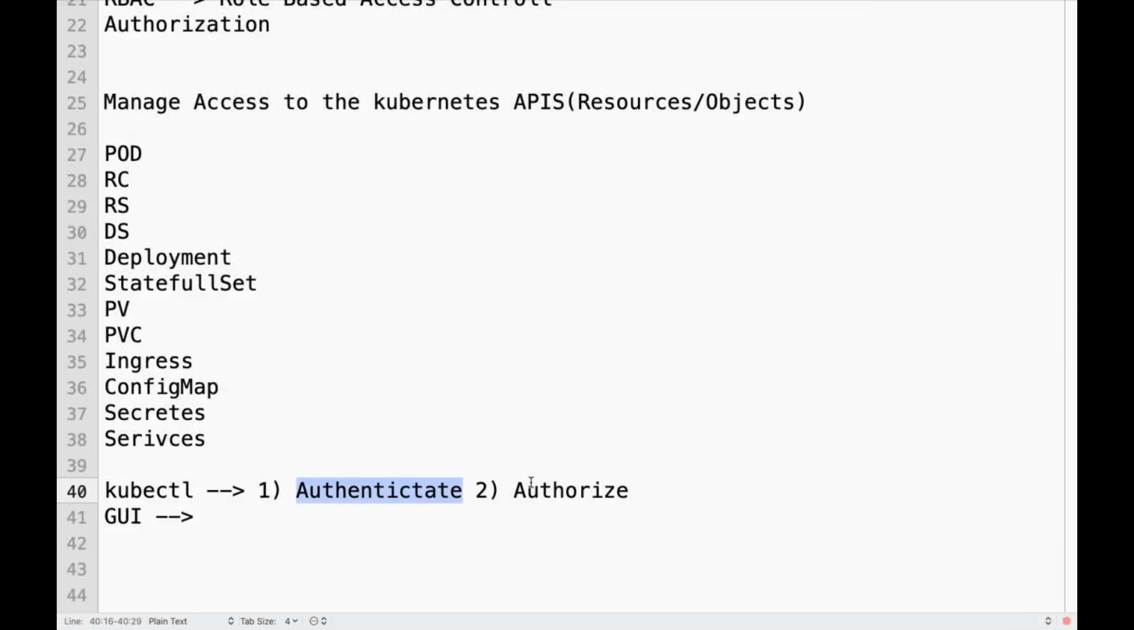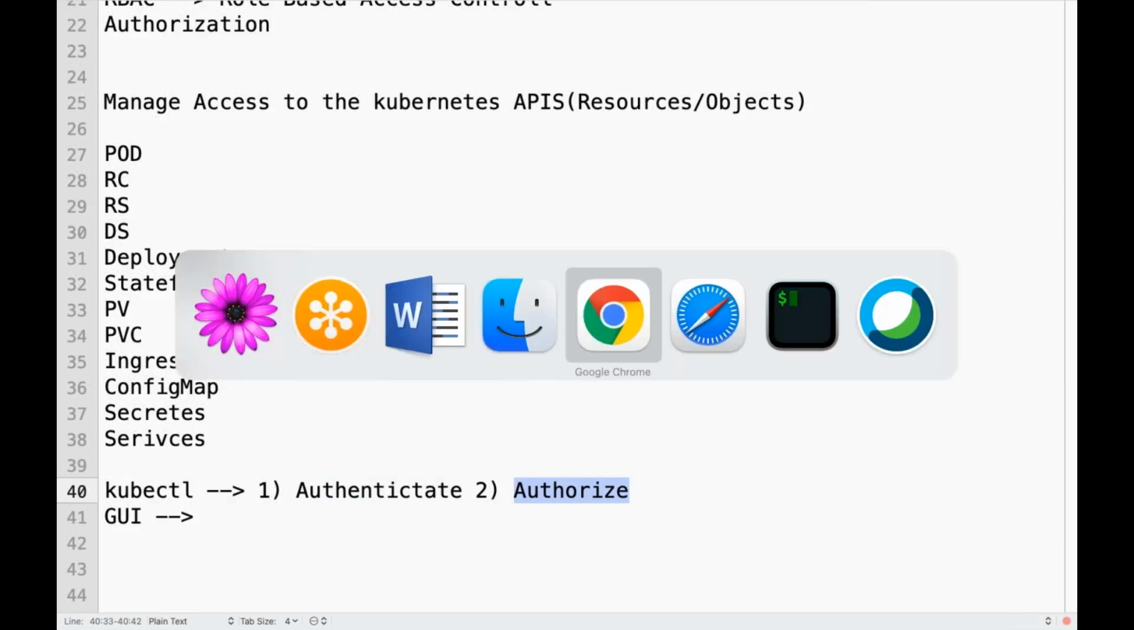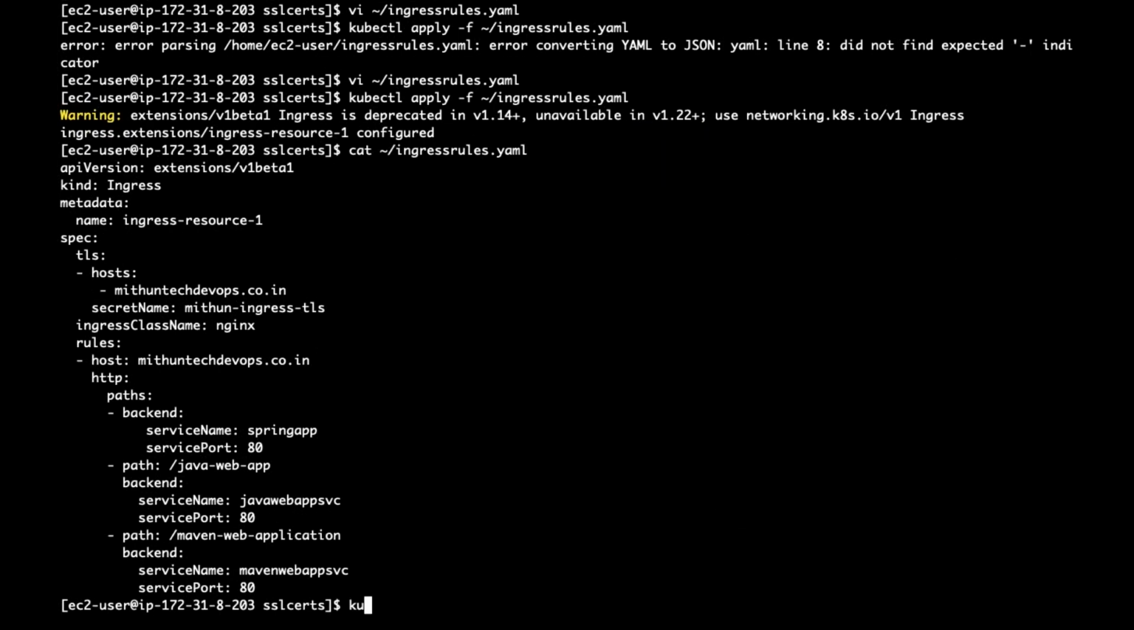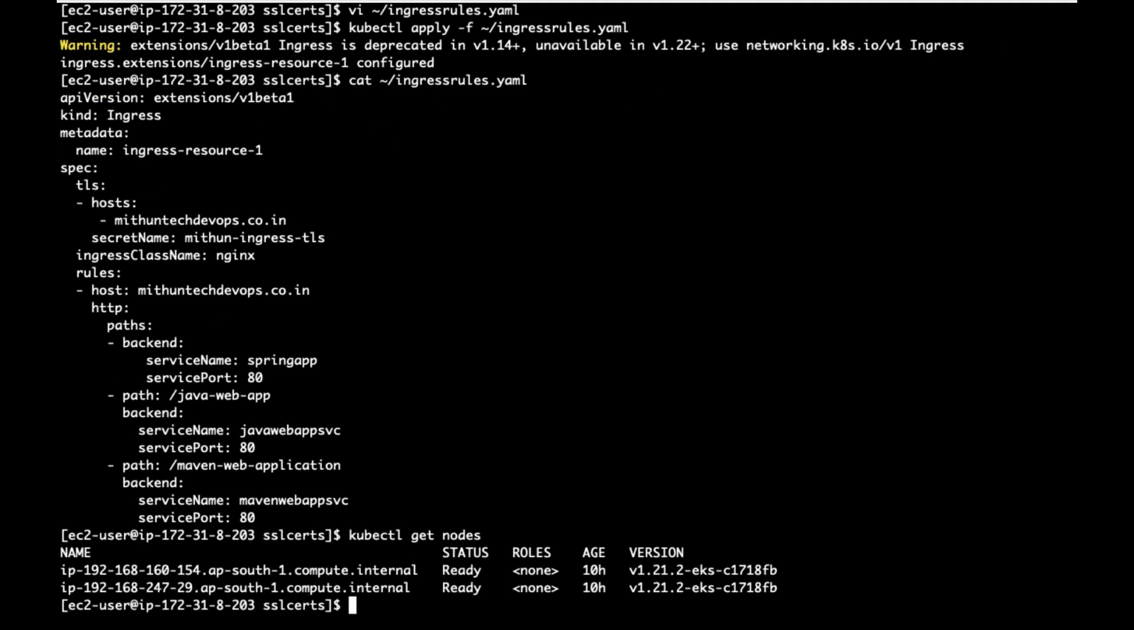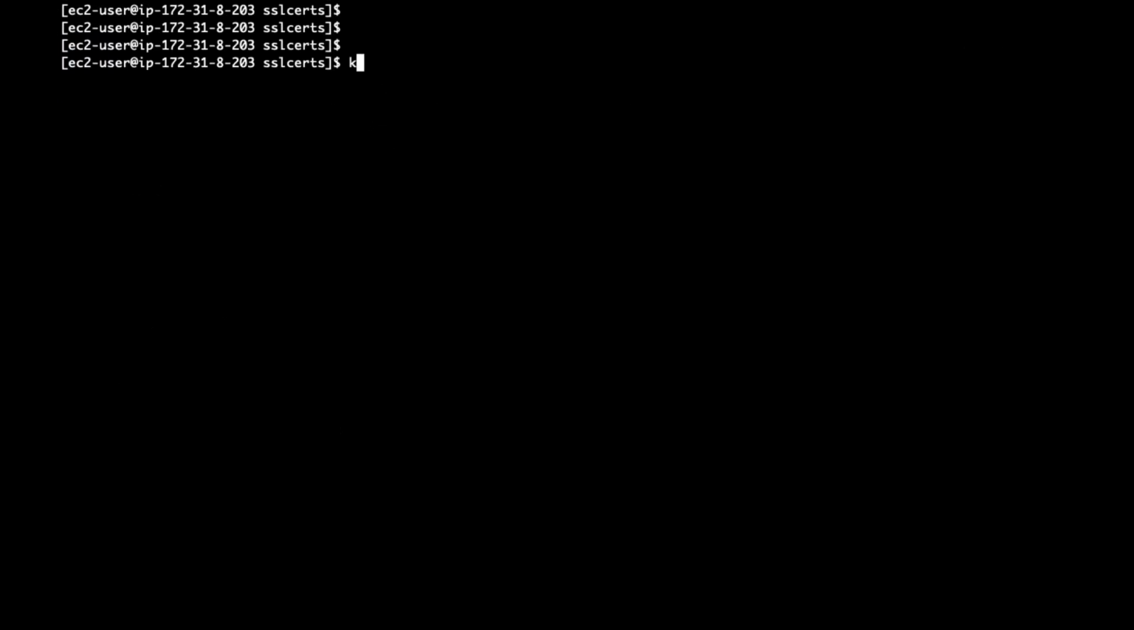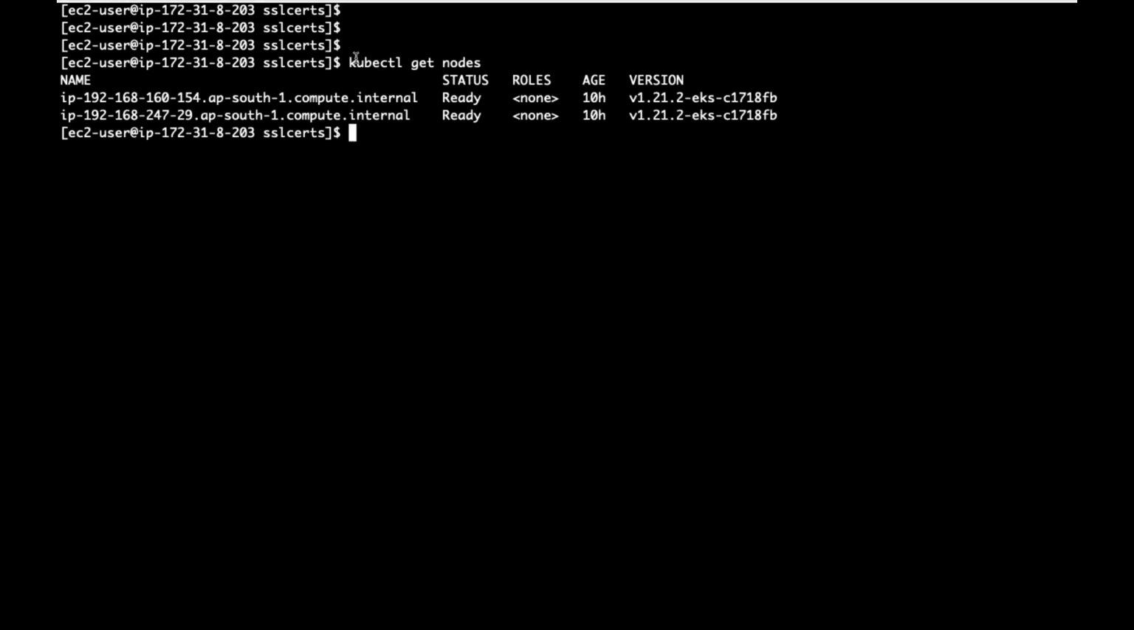First it will authenticate, then it will authorize. If you see, now I am executing some kubectl commands from this machine. What is happening in the background? Basically, the Kubernetes API server will authenticate this request.